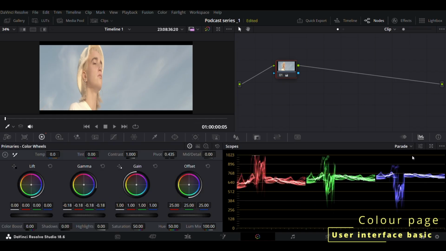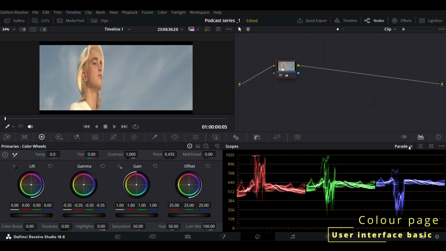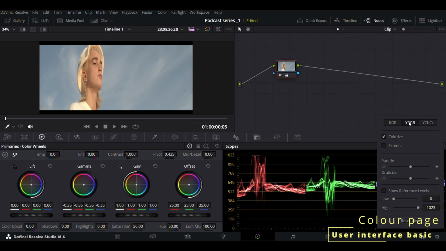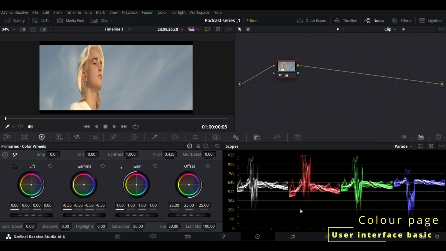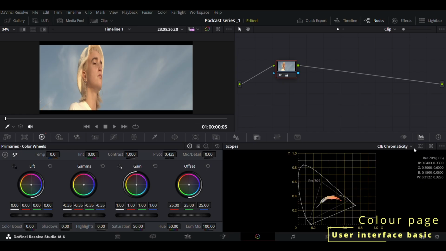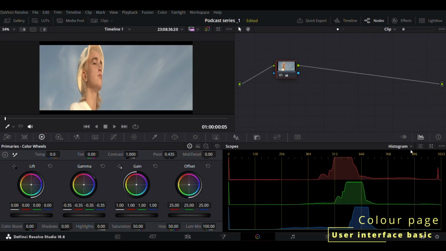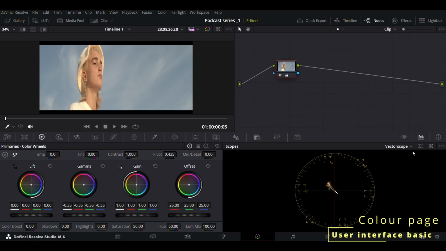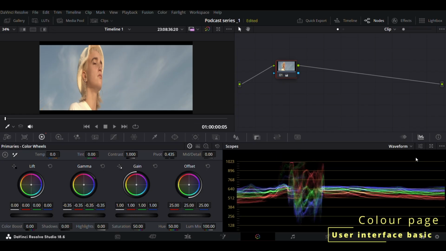You can see parade, and parade is the RGB channel, and if you want you can see the YRGB channel as well. This is luminance, this is red, green, and this is the blue channel. So you can see all the scopes here, vector scope, waveform, parade, and all the things, right?